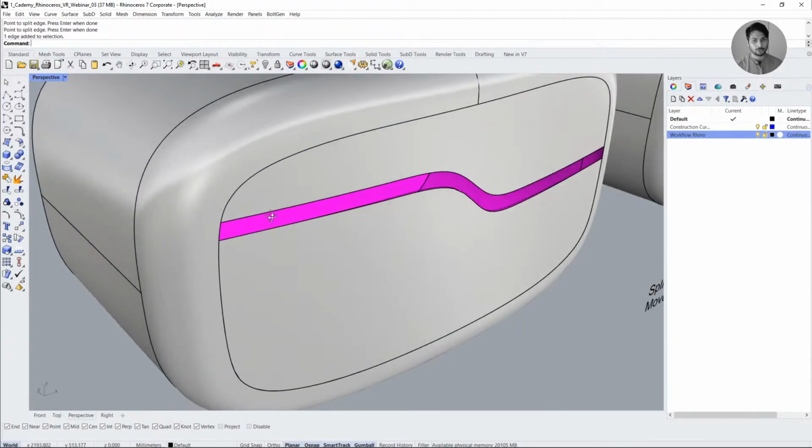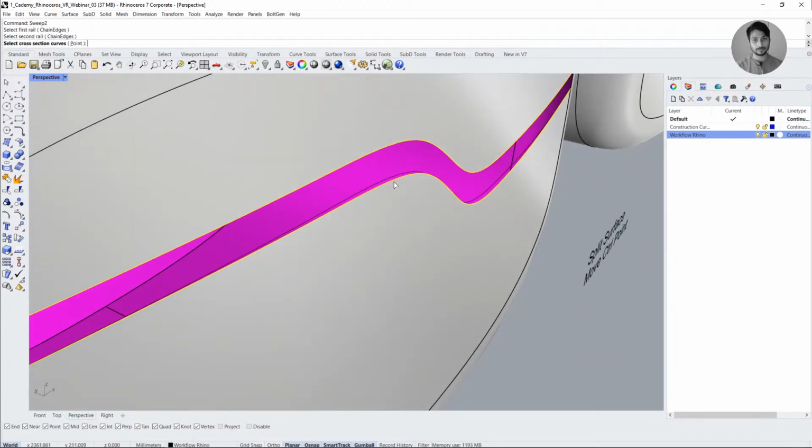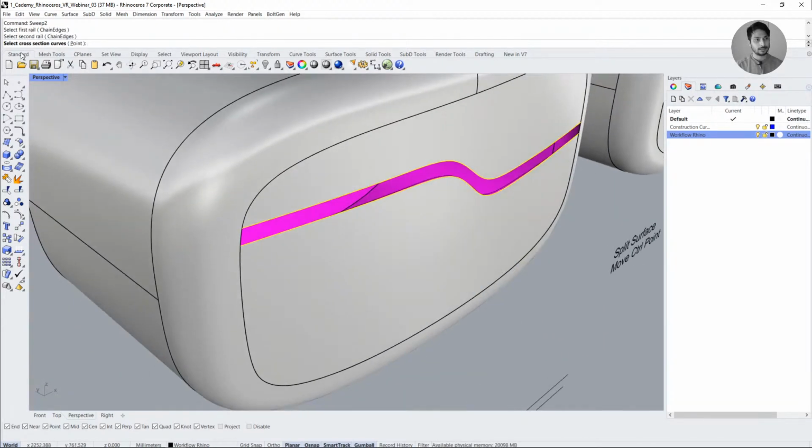All right, so when we do sweep 2, you will select the rail. So don't take the curve, but take the surface edge, because we want to create some continuity between these two patches of surfaces. Because if you take the curve parameter, you won't be able to match the continuity. So let's take the edge as rail 1, this edge as rail 2. Okay, make sure not the curve, but the edge. Then the cross.